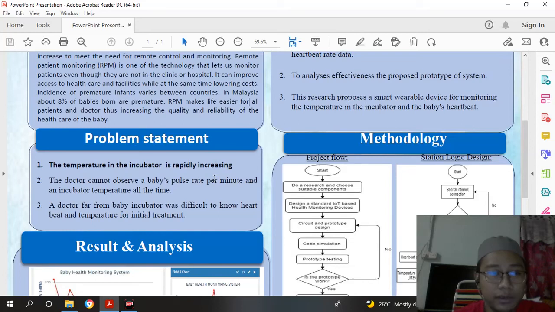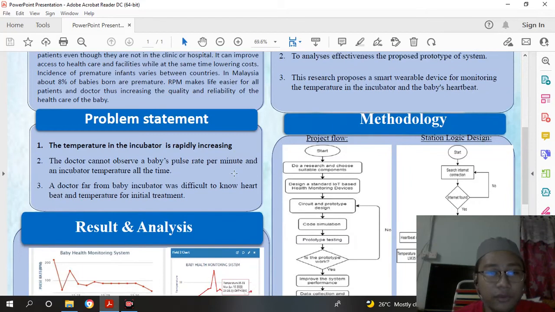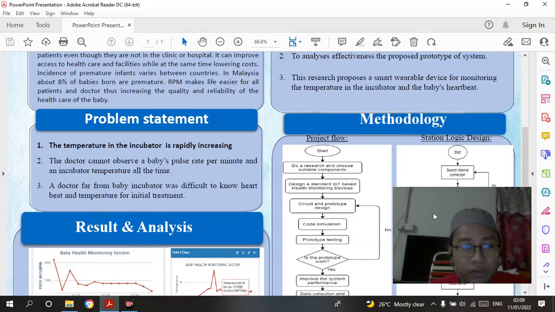First, the temperature in the incubator is rapidly increasing. Second, the doctor cannot observe a baby's pulse rate per minute and the incubator temperature all the time. And third, a doctor far from the baby incubator finds it difficult to know the heartbeat and temperature for initial treatment.